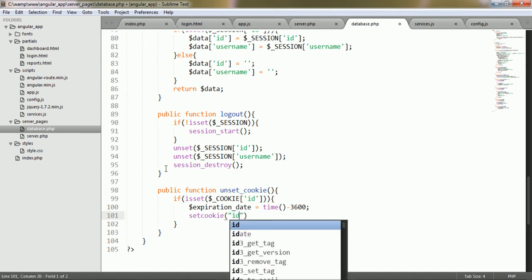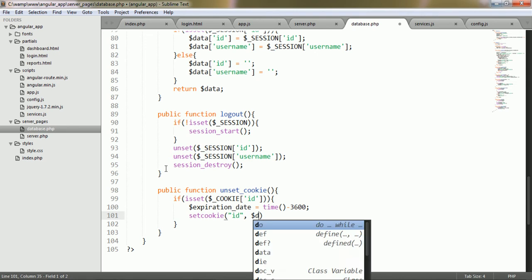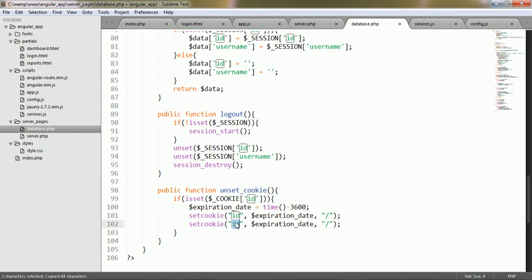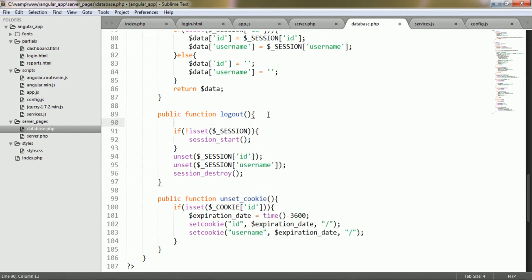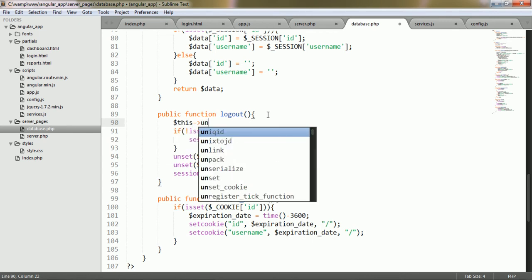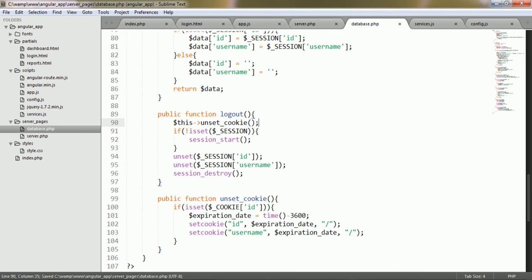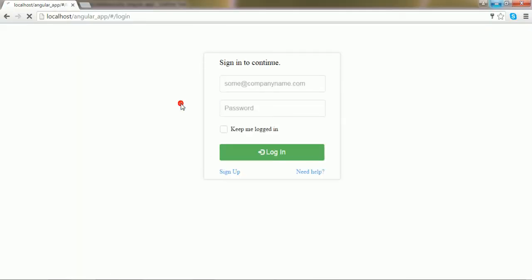Set cookie ID. Here I write the expiration date and the /. Likewise, I copy it and paste it and change the ID to username. Now, inside the body of the logout function, I call this onsetCookie of this class. I go to the browser, reload the contents.